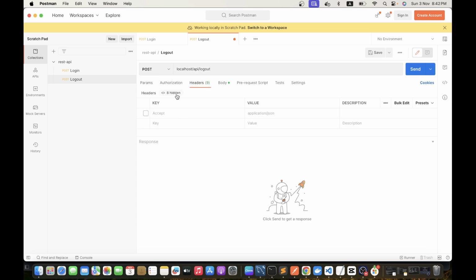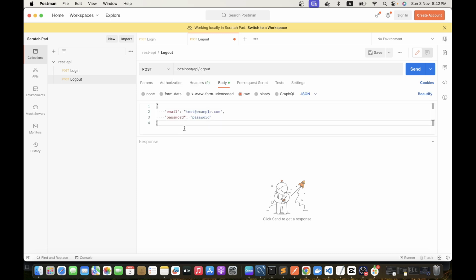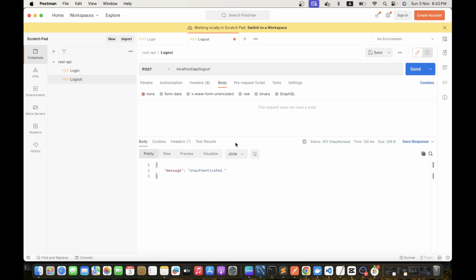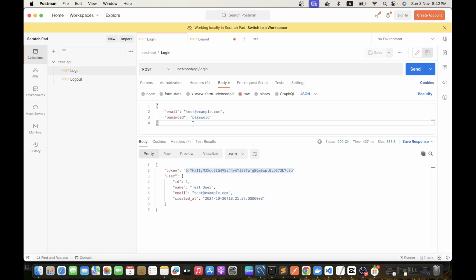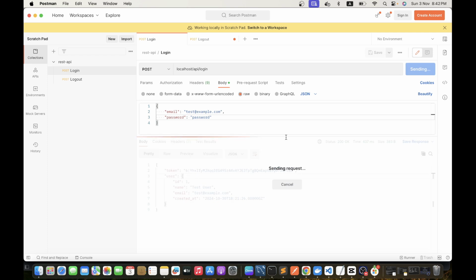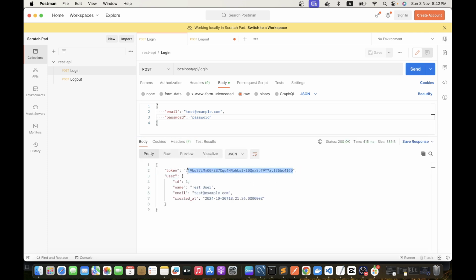and in the headers we have nothing. We don't need that. There is no body, no params, right? Let's check first what will be. It is unauthenticated 401 or unauthorized, right? Let's add headers from the login API to be able to use that API because it's protected with the Sanctum middleware. So you have to provide the token. So we will try to login first and have a token for that user.